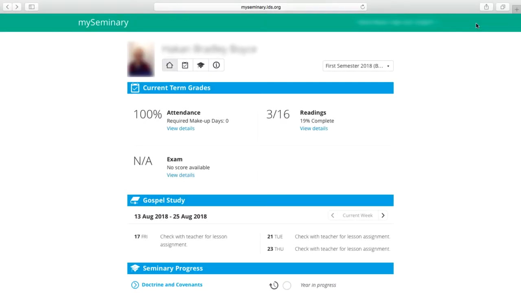I've logged in as a student here at myseminary.lds.org. Some students might not want to download the app. They might not be allowed to because of restrictions. But they can still access it if they can access a web browser on their device. And so at myseminary.lds.org, they'll log in with their LDS account. We can see the things that are available here.